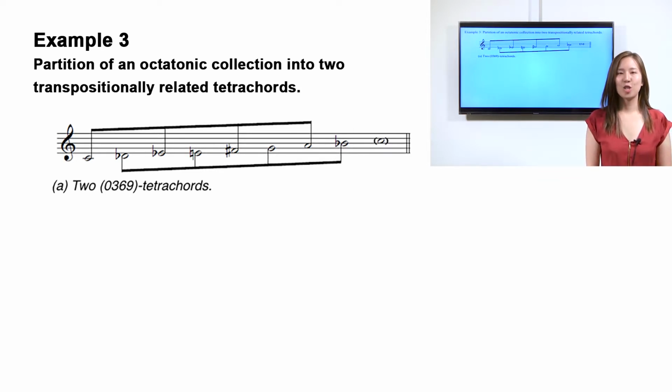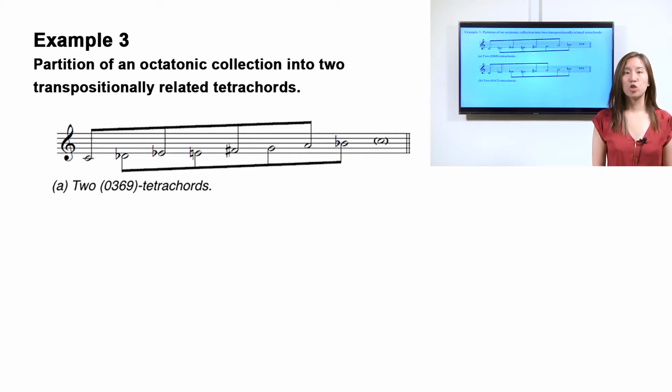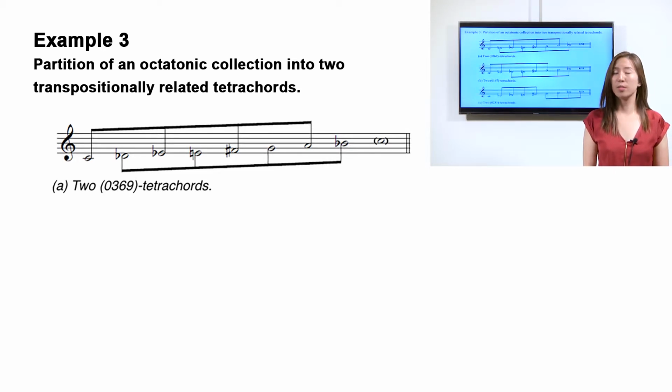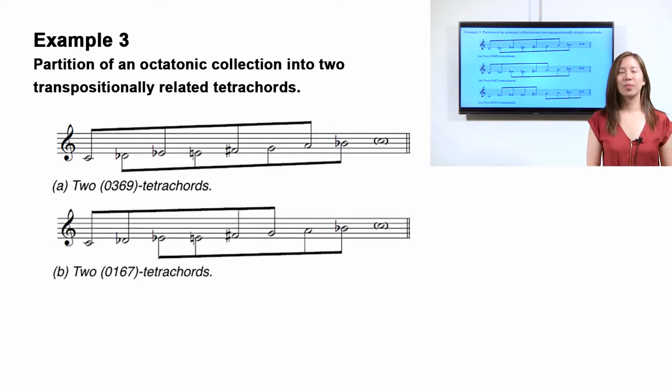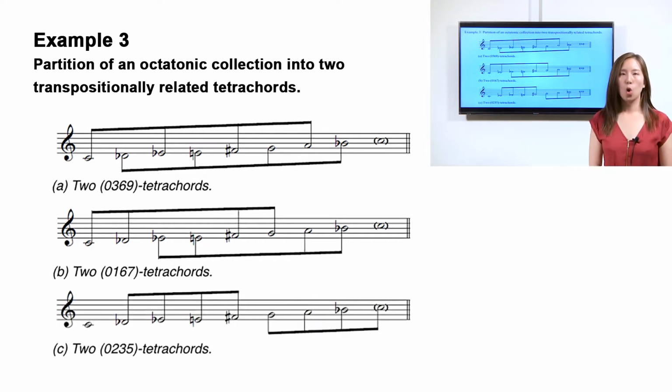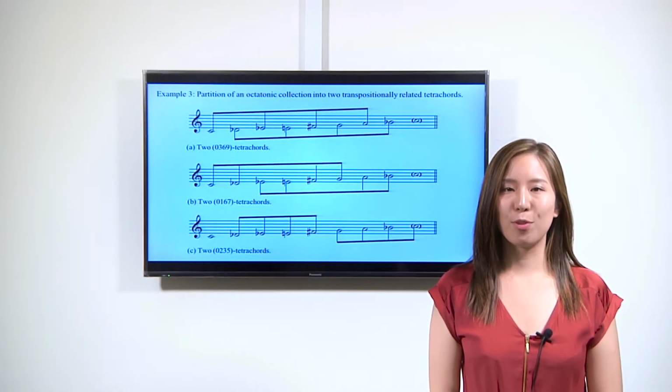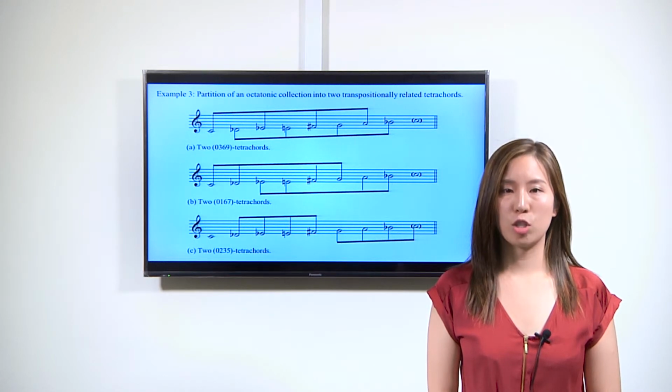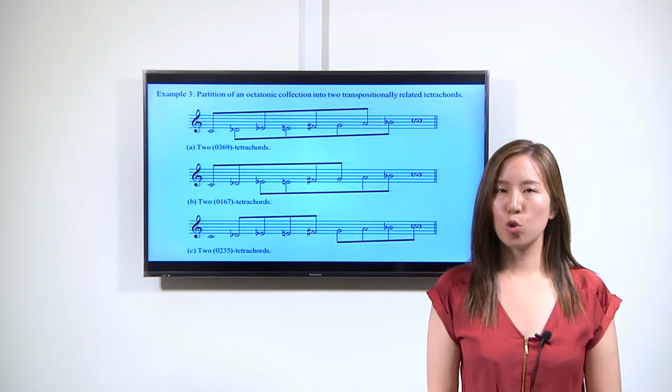In addition, the octatonic collection can also be partitioned into other transpositionally related tetrachords, such as 0167, which is C, D flat, F sharp, G, and E flat, E, A, and B flat. Or 0235, which are D flat, E flat, E, F sharp, and G, A, B flat, and C. The rest of the video will exemplify how the tetrachordal partitioned octatonic collection is featured in 2 musical excerpts.